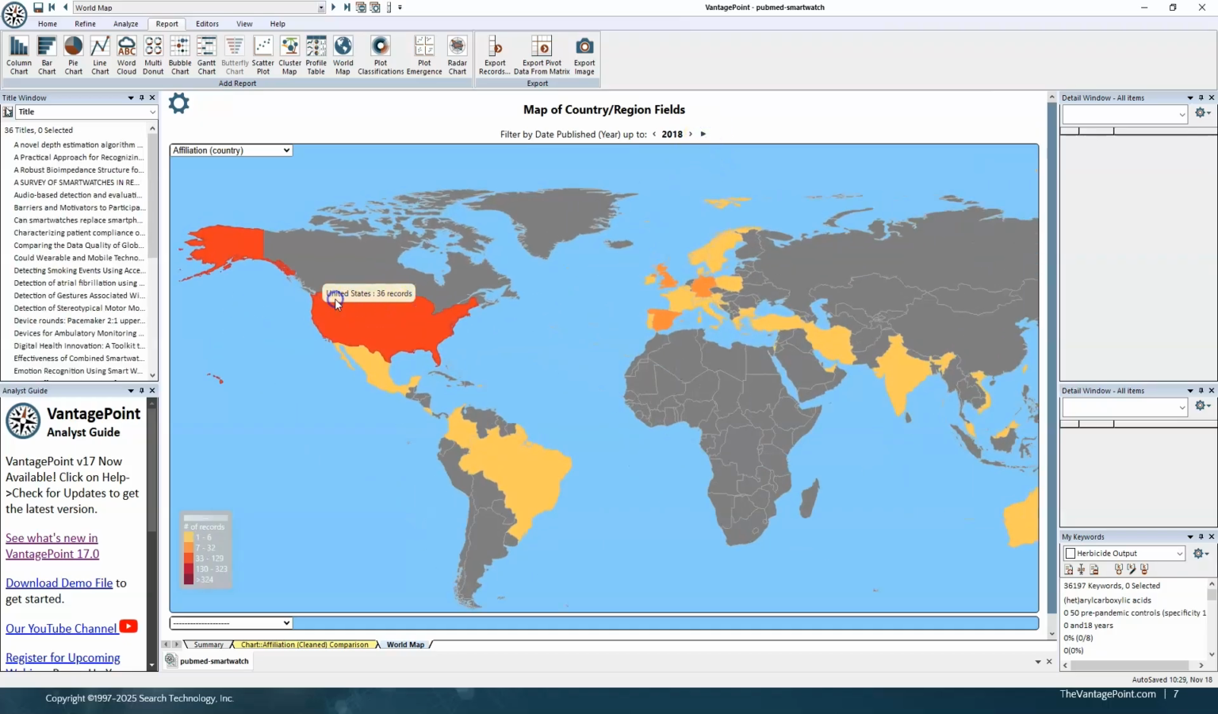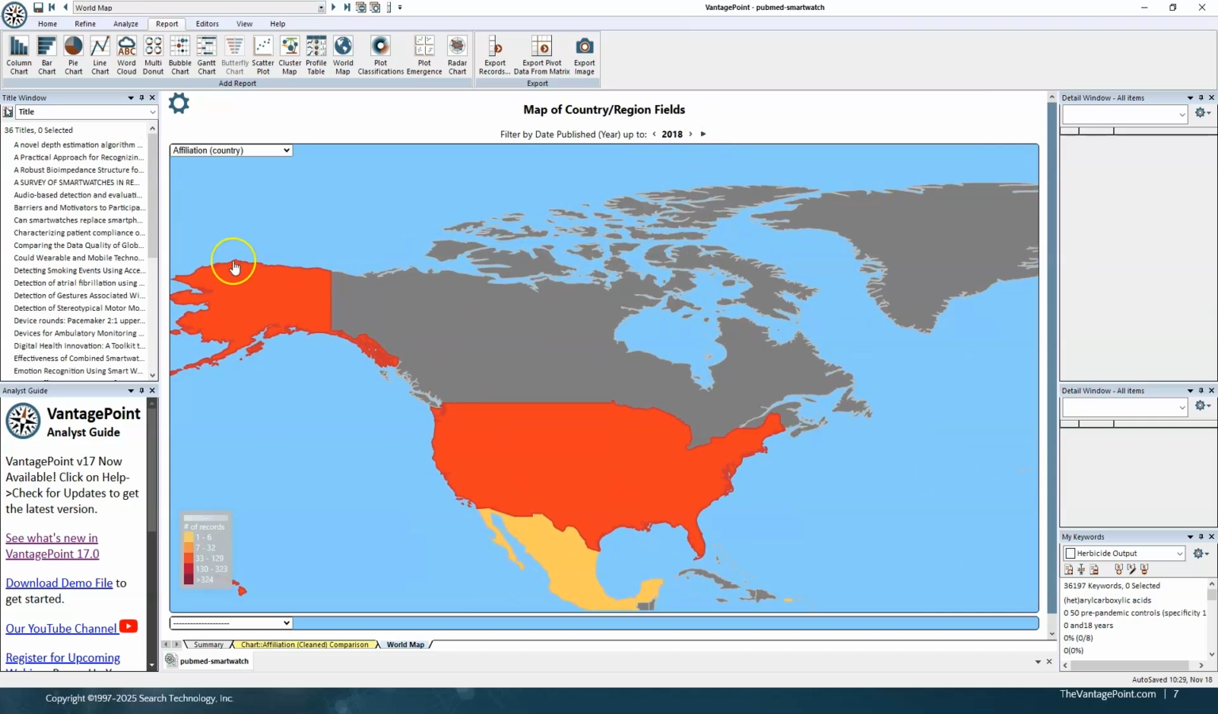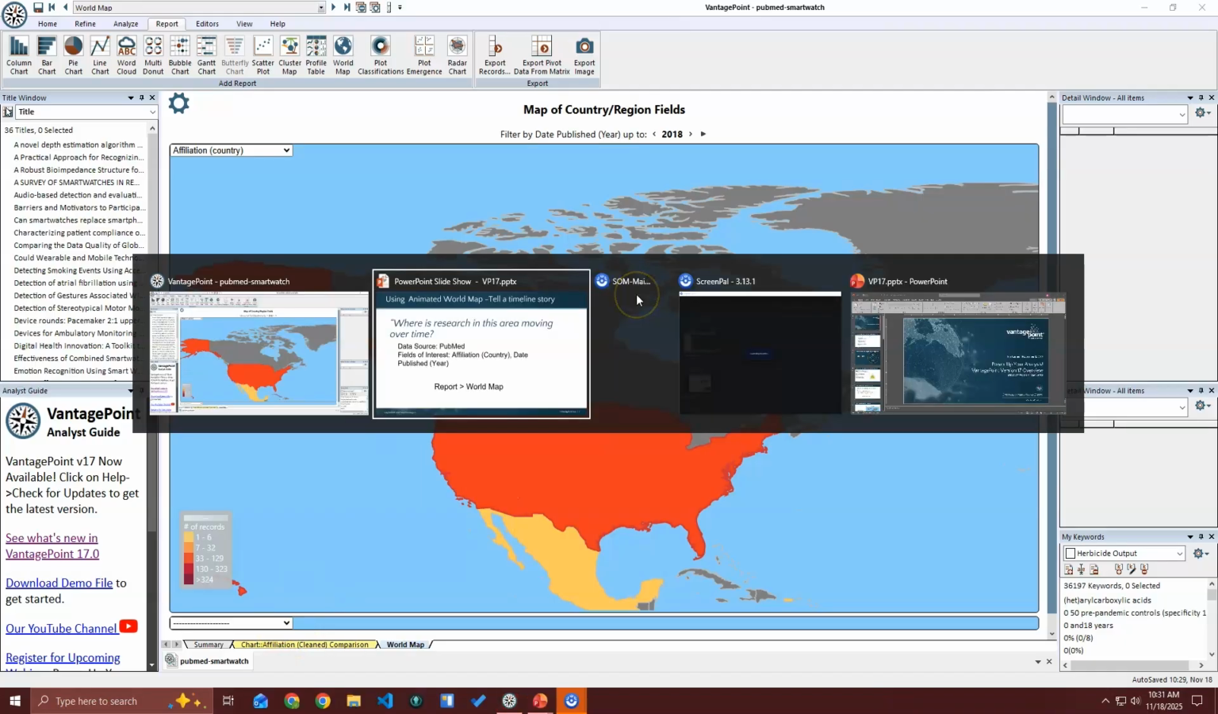I see a spike in the US. I can click those 36 records. And then I see here are the 36 records with US organizations up to 2018. So this will include all the records from the beginning up to 2018. Moving on.